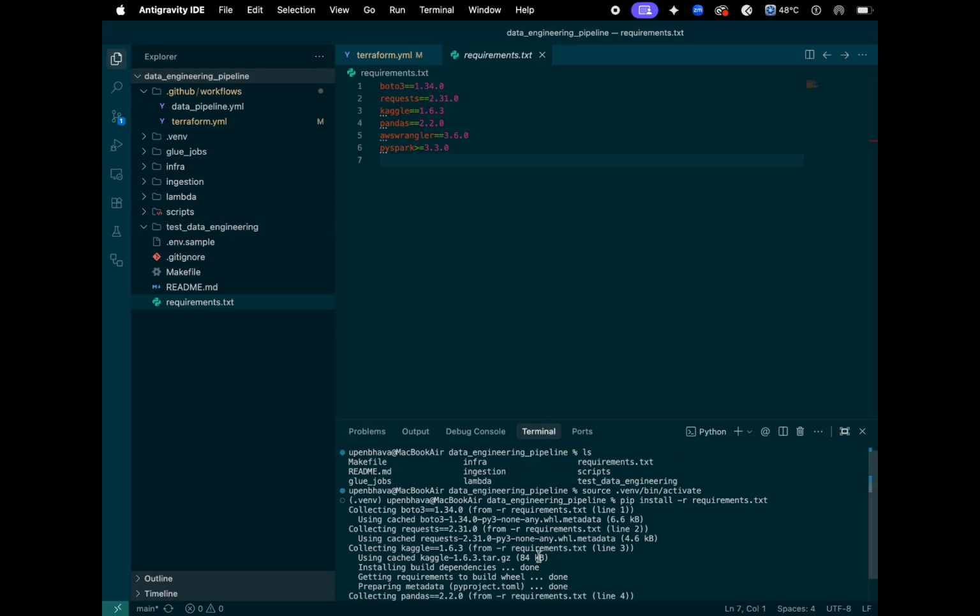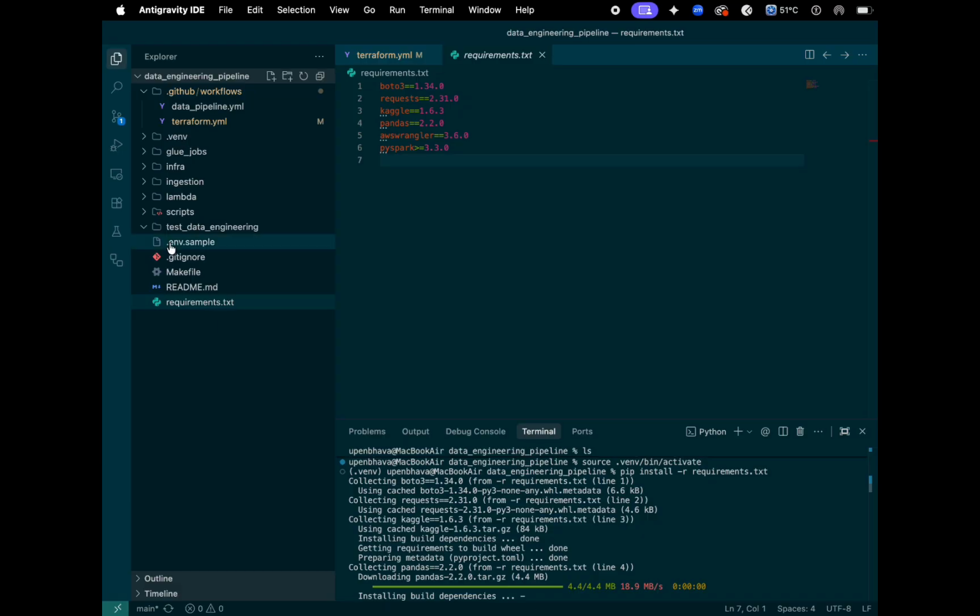Because here, if you see, I got a conflict, right? It failed on pip install. Yes, so now it will be successful. It will take time. Pandas is a very big package.